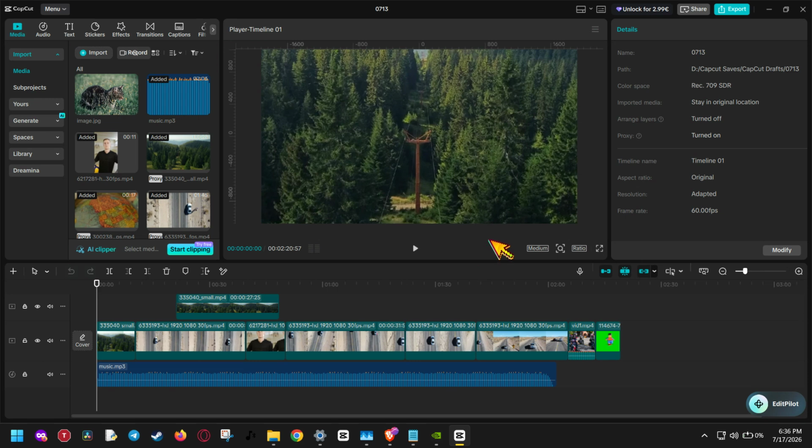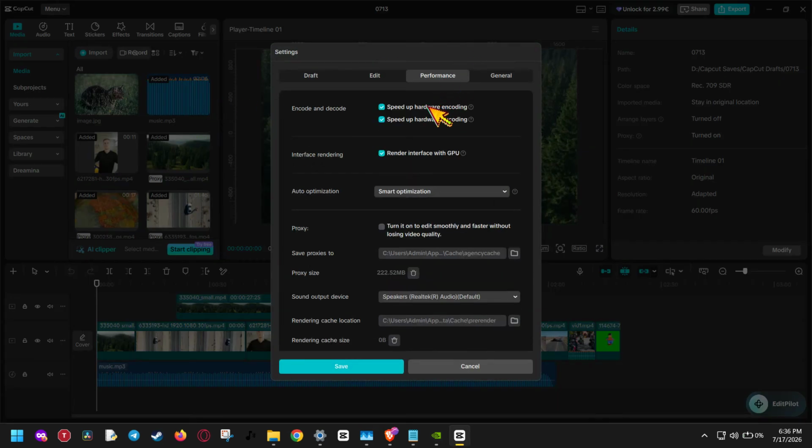If CapCut opens but still freezes, lags, or fails during export, the next fix is to disable hardware acceleration. Launch CapCut and open any project file. Then go to the menu or the settings gear in the top corner of the app. Find the Performance tab. In that section, look for Speed Up Hardware Encoding or Hardware Acceleration, depending on the version you have installed. Uncheck the box or toggle the setting off.